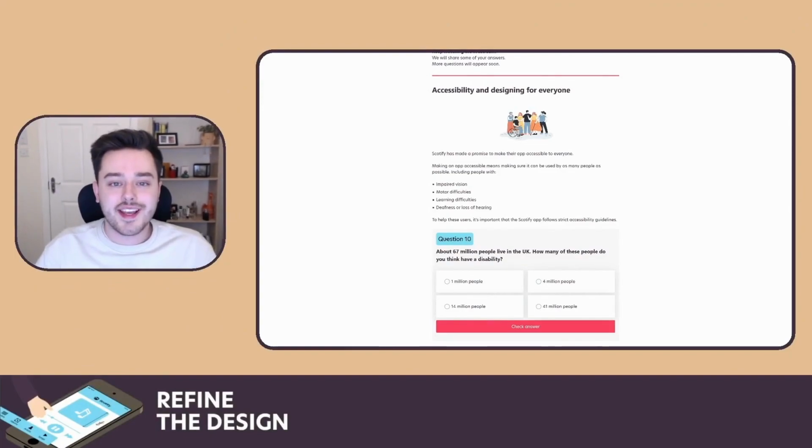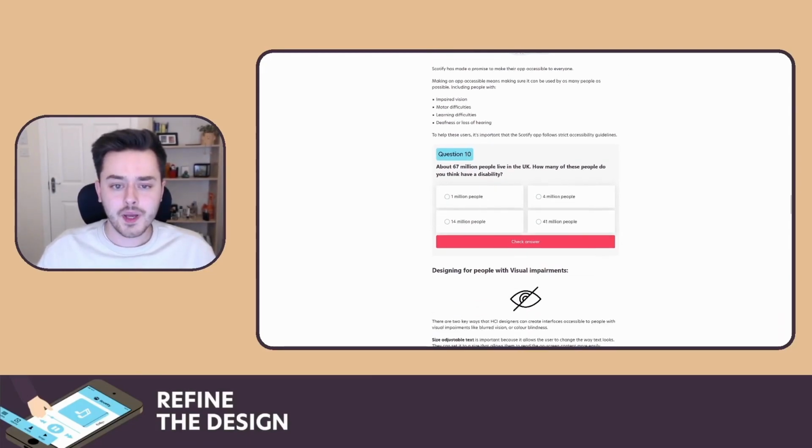Our next section is accessibility and design for everyone. So Scotify has made a promise to make the app accessible to everyone. Making an app accessible means making sure it can be used by as many people as possible, and that includes people with impaired vision, motor difficulties, learning difficulties, and deafness and loss of hearing. To help these users, it's important that the Scotify app follows strict accessibility guidelines.